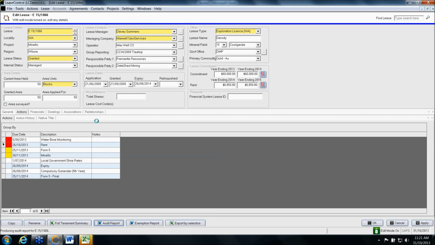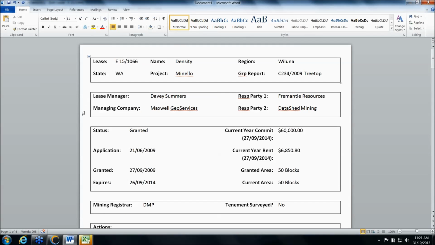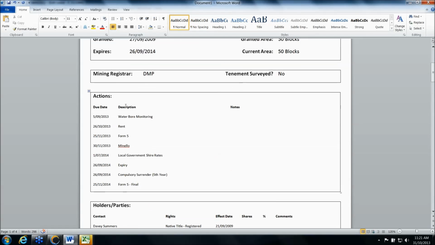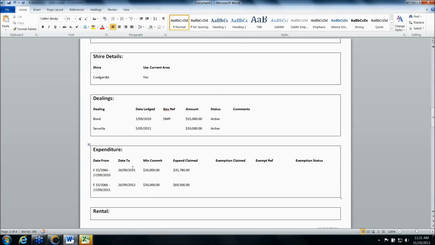This just gives you a report on all the various information in that particular lease. So I'll just scroll to the top of that one. So it gives you the lease details, the contact details, commitment details as well, and then actions and a whole heap of other information that's already in for that particular tenement.